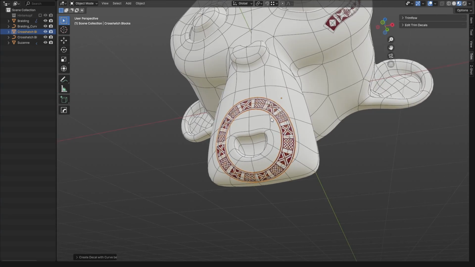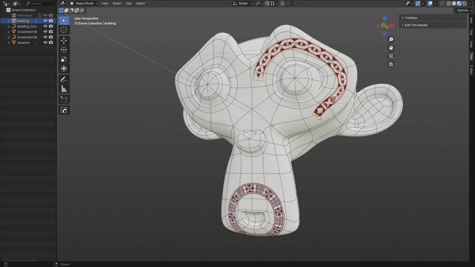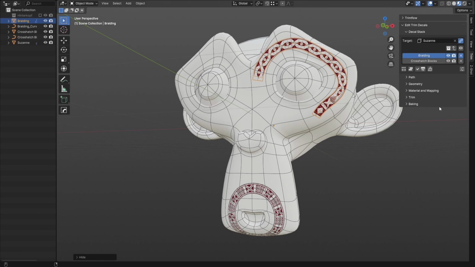Now it's time to make adjustments. So let's close the Create panel and move on to the Edit Trim Decals panel. The decal stack at the top is a list of all decals that have the same target object as the currently selected decal, each with visibility options and buttons for removal. Below in the subpanels are the individual properties of the selected decal.